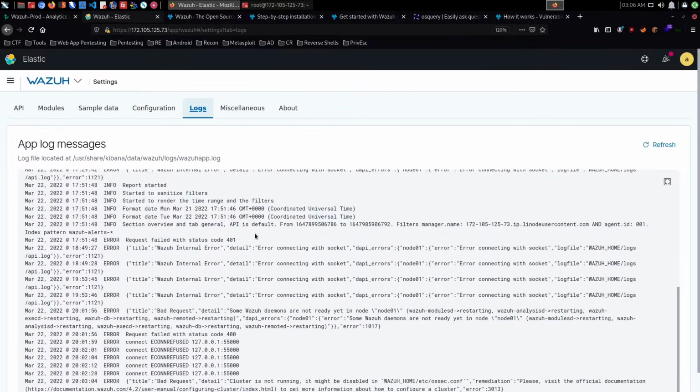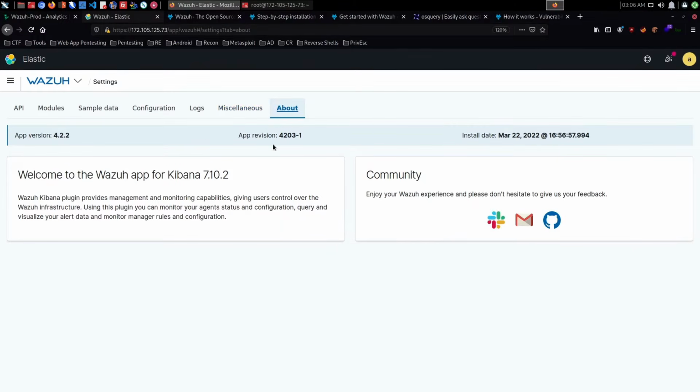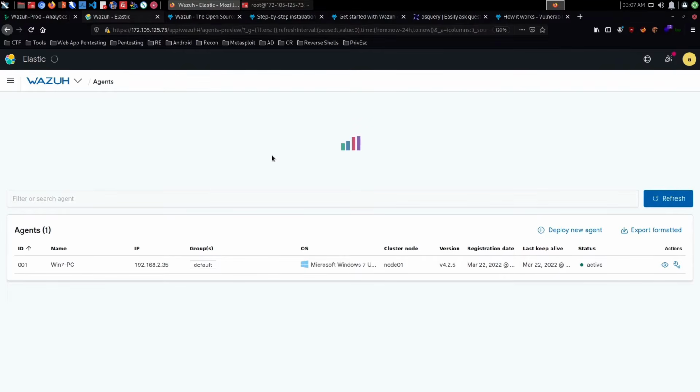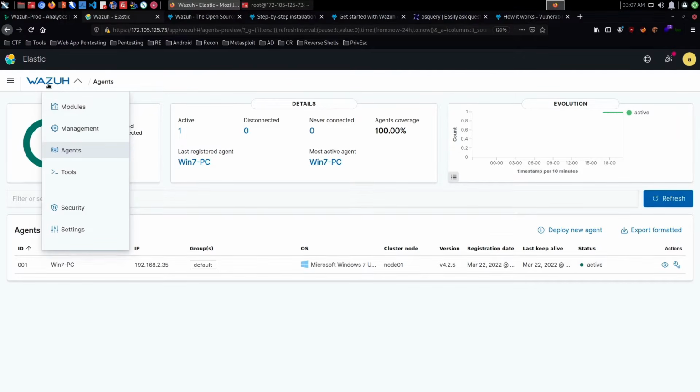So looks like we had a few errors, but everything's running now. And then of course you have the miscellaneous options where you can run the health check and about. All right, so those are the settings. Now let's get into agents and let's talk about deploying a new agent. So I can deploy a new agent. And you can do that directly from your actual dashboard.